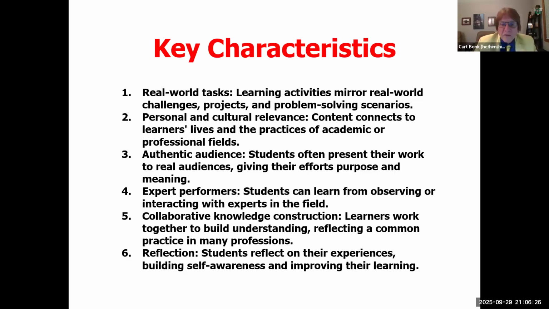Reflecting is a common practice in many professions, and then in reflection, students reflect on their experiences again. So we've got reflect. As I said, the most important component of the R2D2 model is reflect. We don't just learn from reading, we have to reflect on it and maybe present it to others to build self-awareness, to improve our learning, to improve our meta understanding of where we're at.